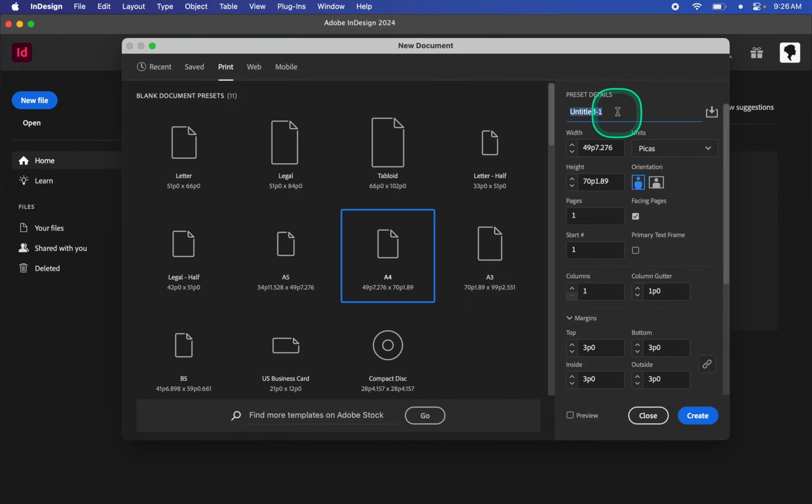We're always going to want to name our document, because when we don't, InDesign will go Untitled 1, and then a new one will be Untitled 2, Untitled 3, and that can get really confusing if you have a bunch of new documents open at once. So we always want to name our documents here. For units, it defaults to picas, but this is not a unit of measurement I use. This is more of a typographical measurement, so I'm going to switch that to centimeters.